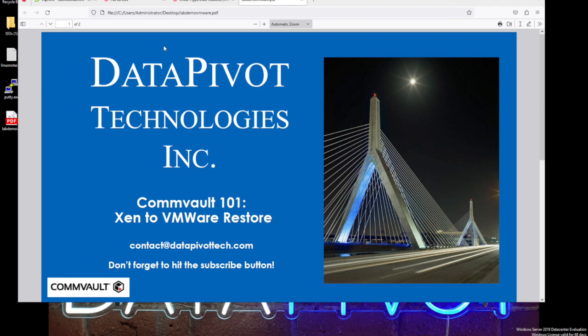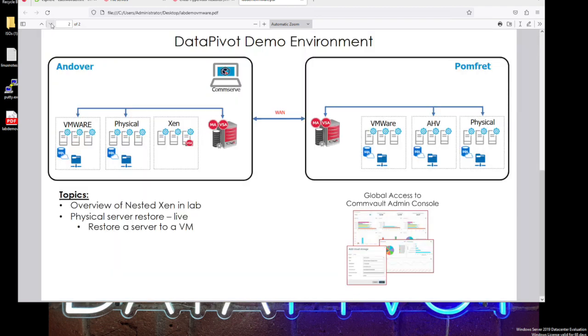So the first thing I want to go over is the Data Pivot Lab. Let me go to the next page here. And here's the demo environment. The environment that I have is pretty typical. We've got a couple of locations set up, and I'll be working over here in Andover today. We have a couple of media agents replicating between sites, and at each site we have different hypervisors.